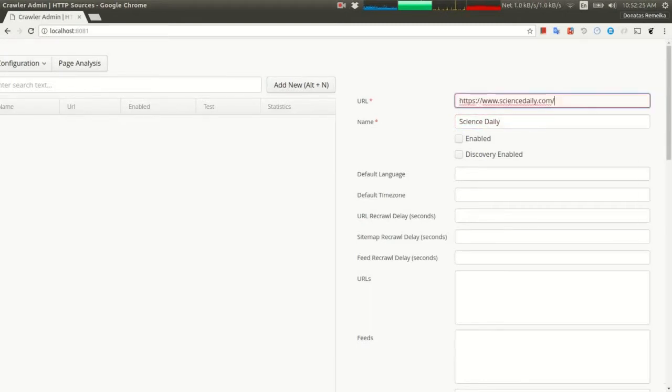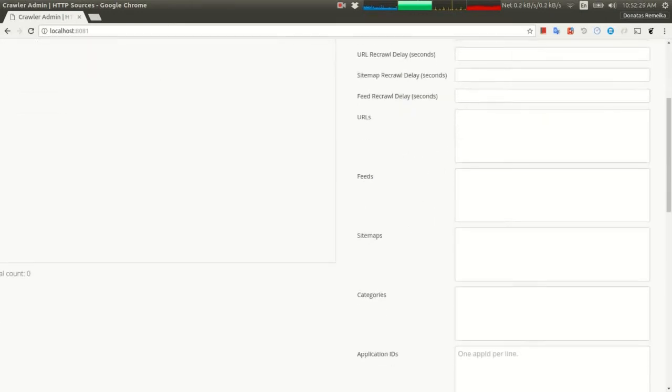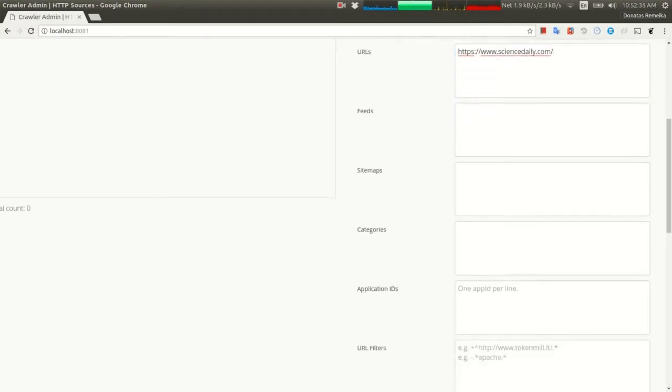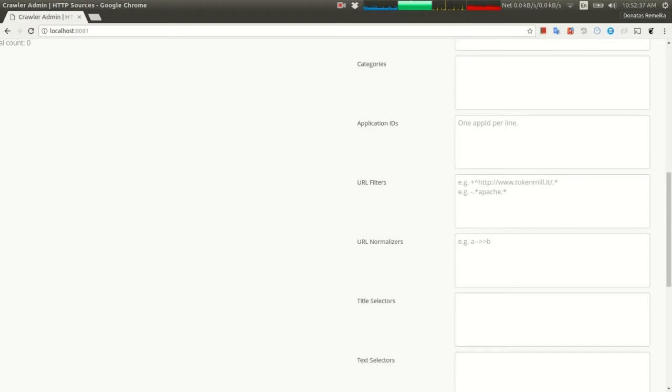Enter name and URL, which are mostly used for unique identification of a website. URLs field contains URLs which are visited periodically to find new articles. And in URL filters field we put patterns for URLs which contain articles. Only URLs matching these patterns will be fetched and parsed.